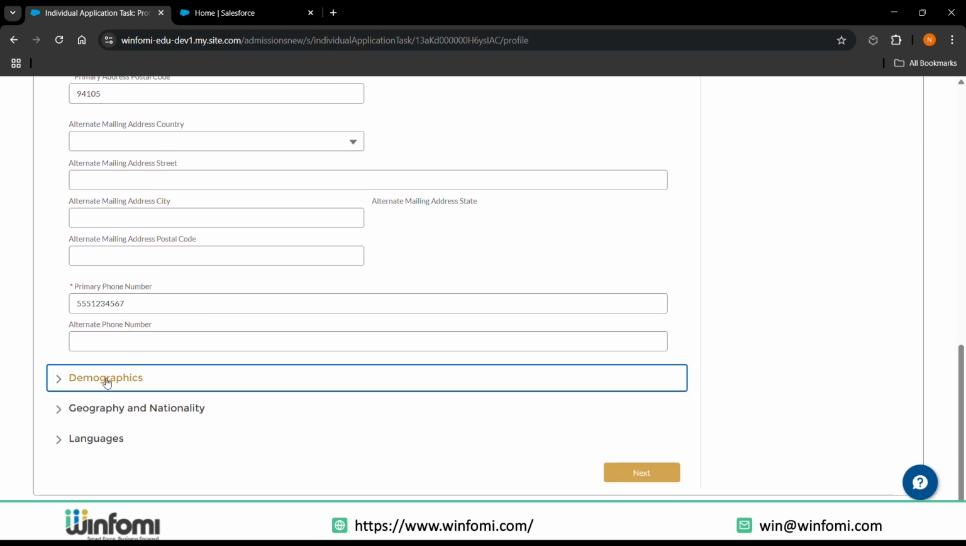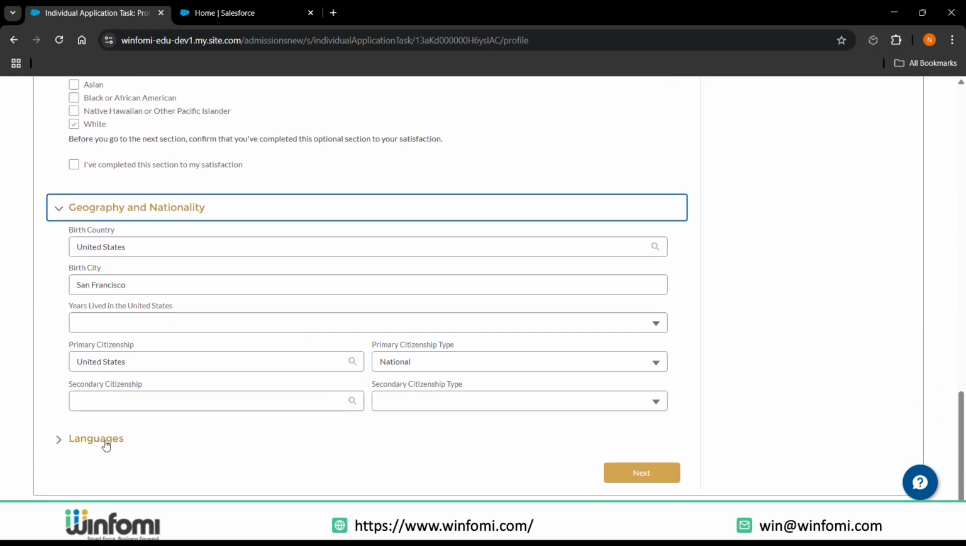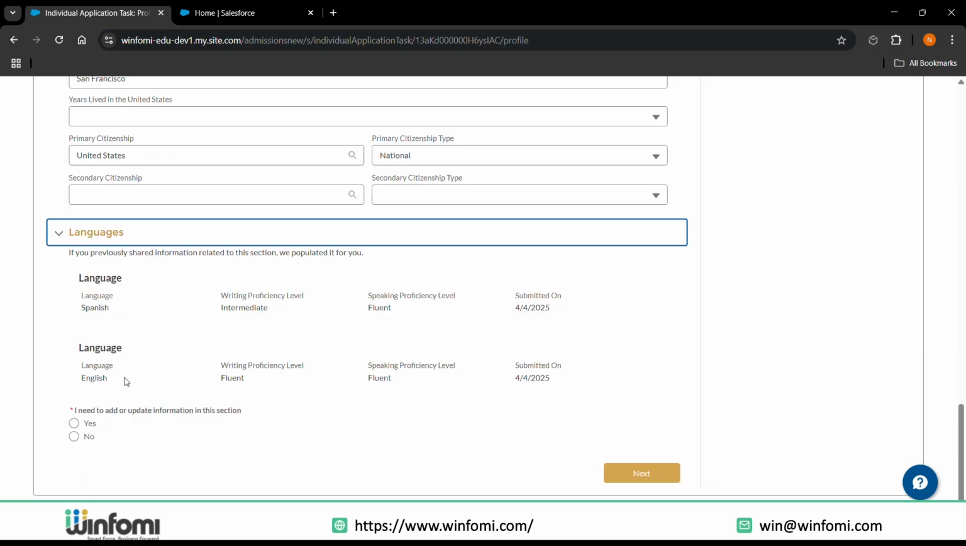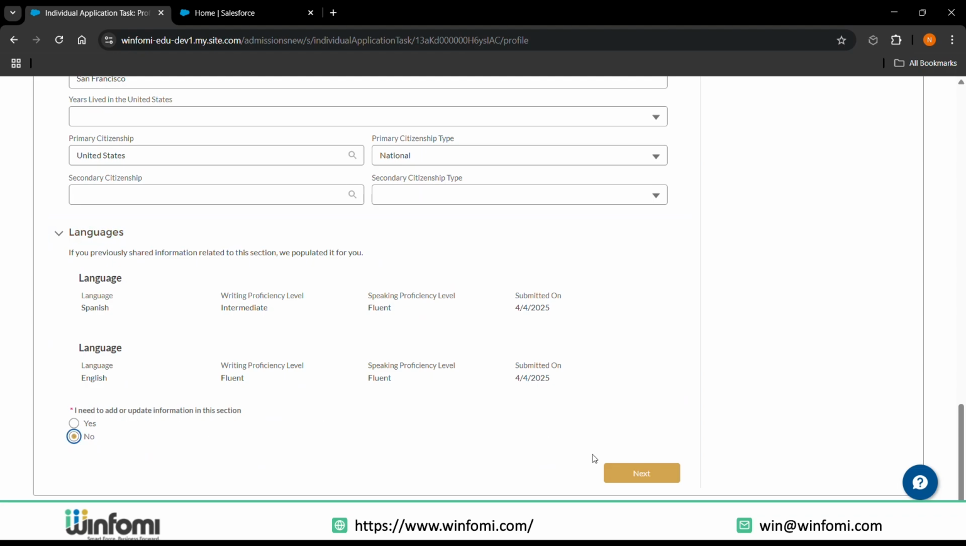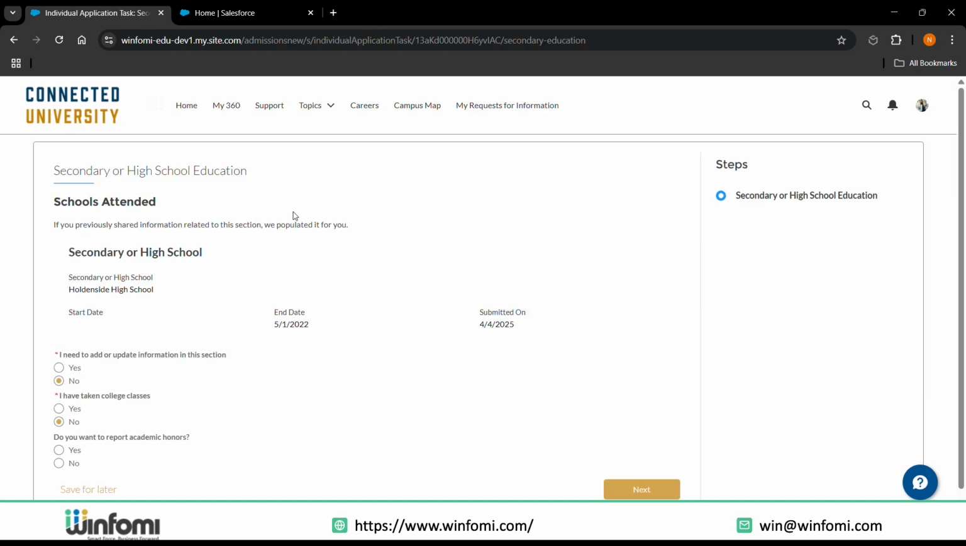Some other fields have values there. Uncheck other sections also, like demographics, geography and nationality. Then languages: I have English and Spanish, so I don't need to update this language. So I click press no and click next. Profile is completed. Next, I'm going to secondary education.